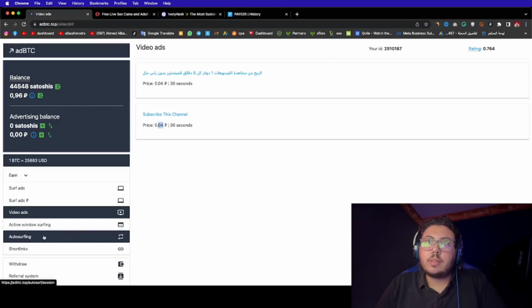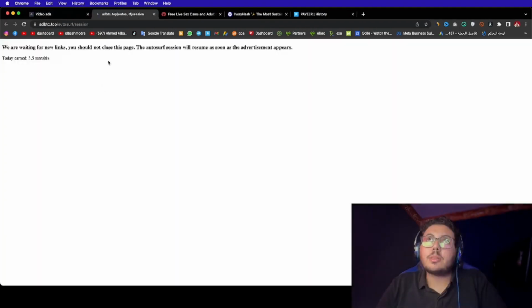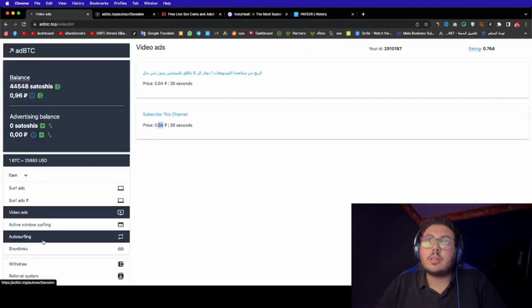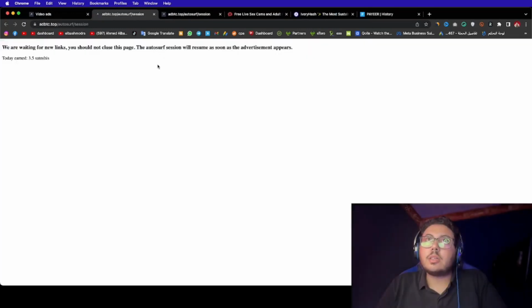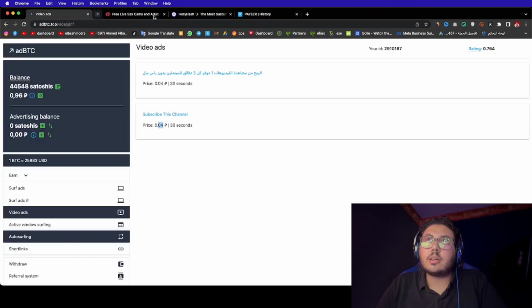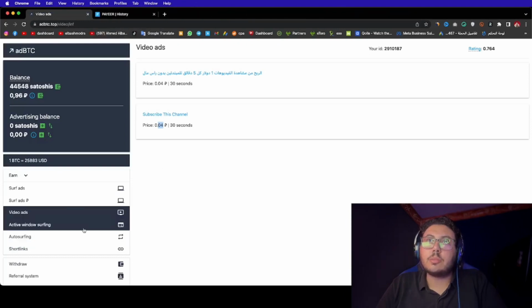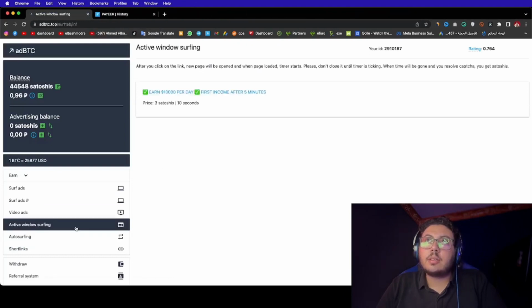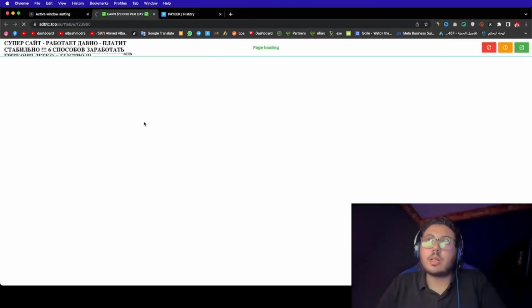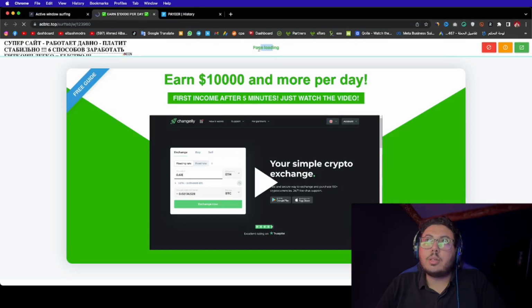Here is auto surfing. This is also very good, guys. Auto surfing. Let me click on it. Oh, here I finished all my ads because it wasn't going to get me other ads in the active window, as you can see. I'll take 3 Satoshi on them. I'll start opening them like that. When this time ends, we will see how much we will win.